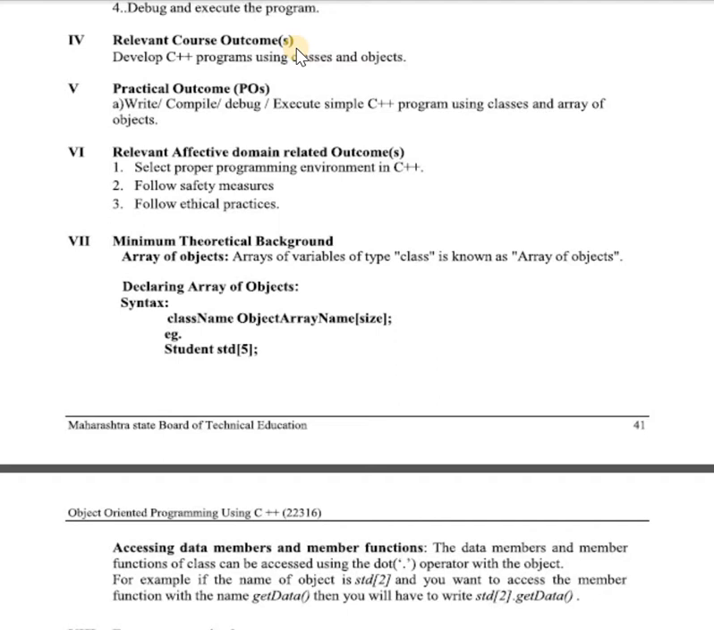And how to create the object? First you want to define a class name, and after that you want to specify the name for the object. Suppose there is one class student and you want to create two objects of the student class, then how to create the object? Student S1, S2. S1 and S2 are the objects of the class student. Now in this practical you want to perform programs on the concept of array of objects in C++.